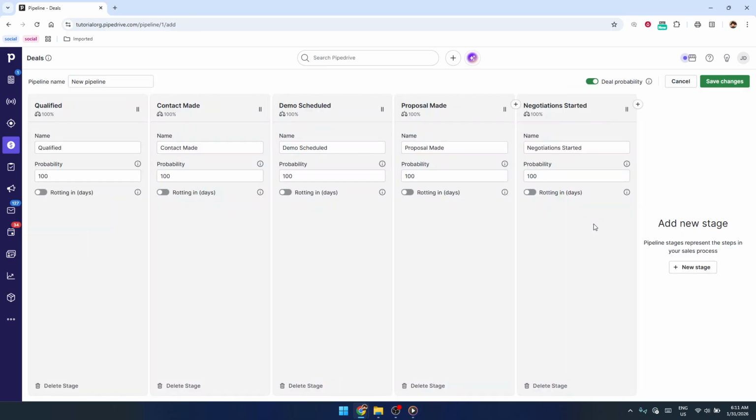This will generate a fresh pipeline for you to customize without affecting any existing ones. Pipedrive will usually call it something like New Pipeline by default. Next, let's rename it to something meaningful.